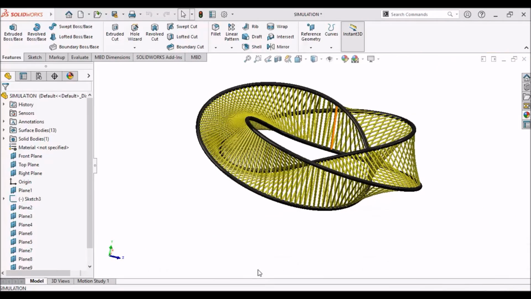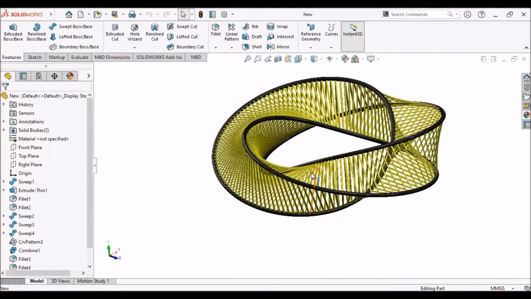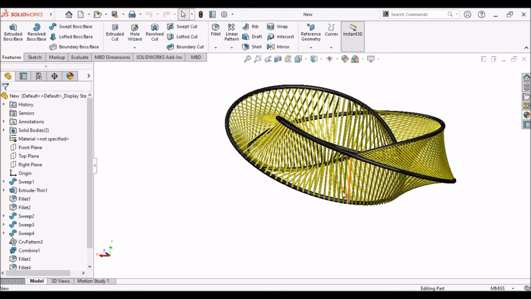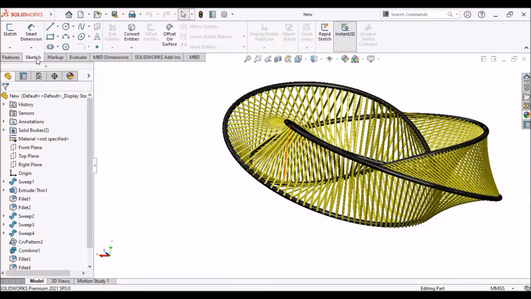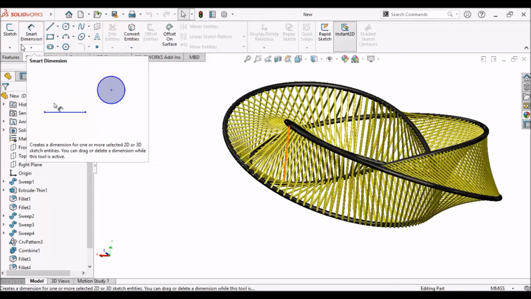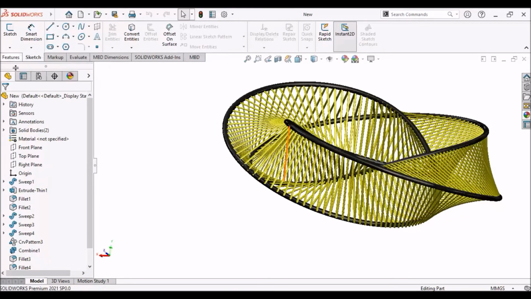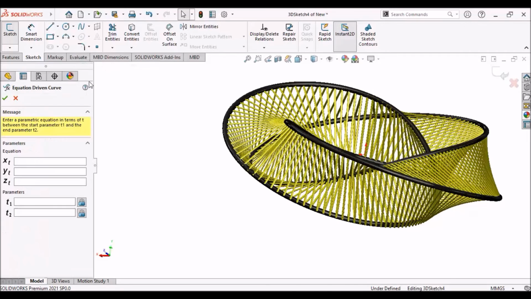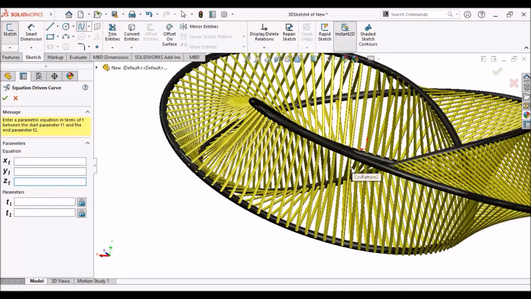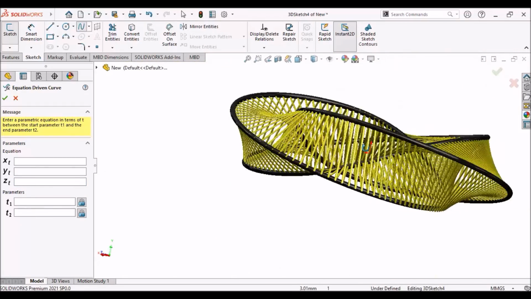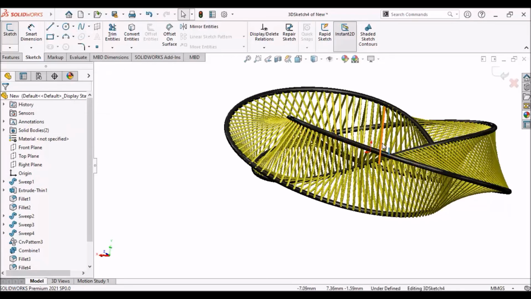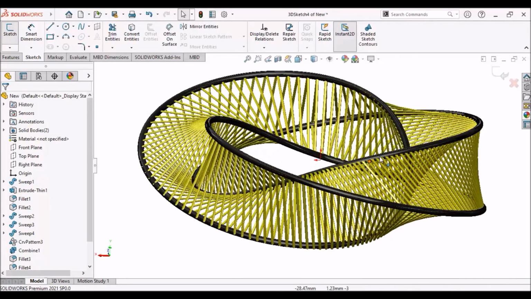And if I talk about some complex modeling, this is an example of complex modeling, where we have to design with some equations. If I go through the 3D sketch, we have to design an equation driven curve, where I put some equations here, and SolidWorks can create the curve as per your equation, but the condition is that your equation must be clear and must be verified.